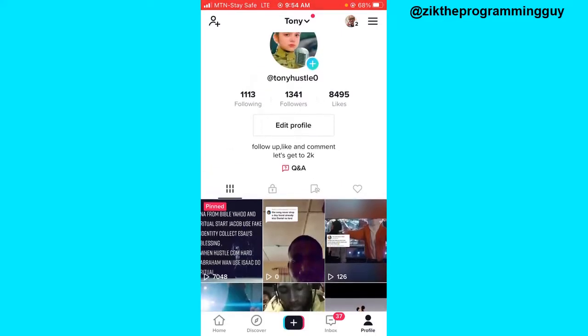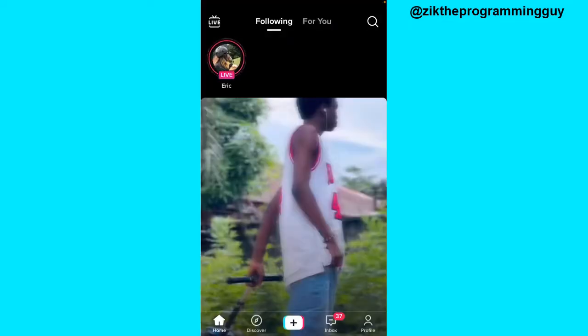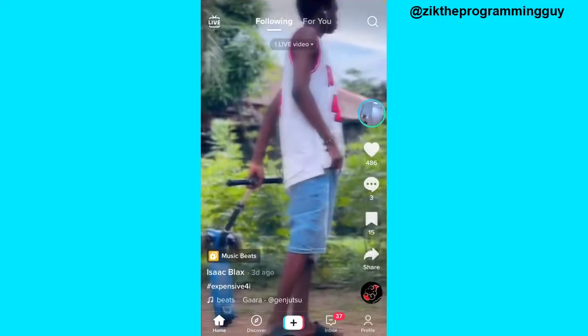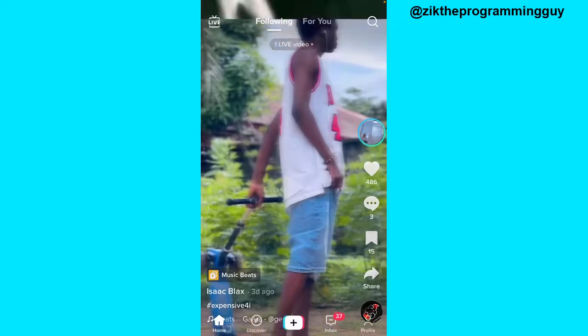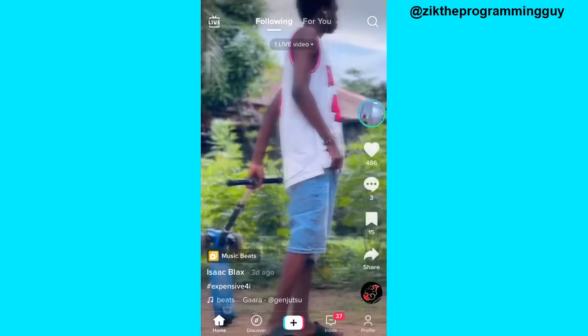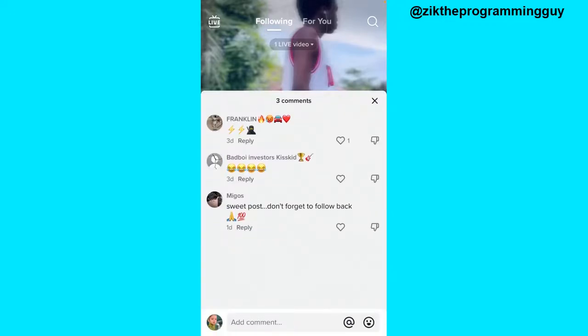Now, if you want to do this on an iPhone, this is all you have to do. First of all, I'm going to go to my For You page and choose a video. For example, if I want to do this on this user's comment, I'm going to have to click on comment at the right hand side of my screen, and then you're going to see all the comments on this video.